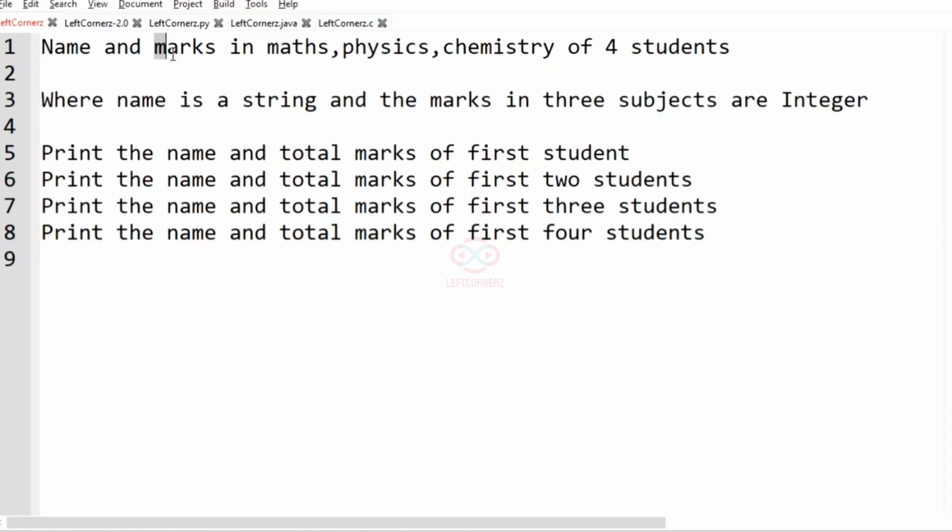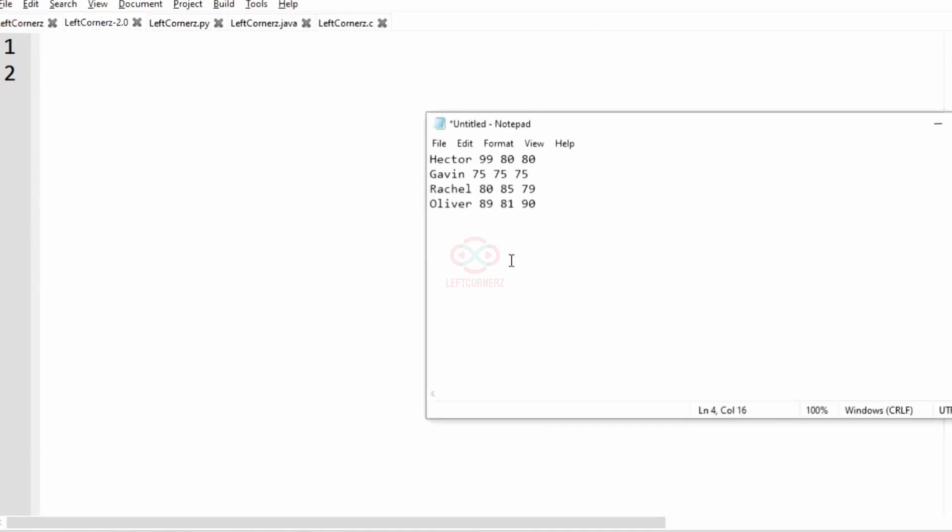The program must accept name and marks in maths, physics, chemistry of 4 students where name is a string and the marks in 3 subjects are integers. The program must print the name and total marks of the first student, and then for the first 2 students, and in the next it must print for the first 3 students. Finally, it must print for the first 4 students. Now, let us consider our test case for better understanding.